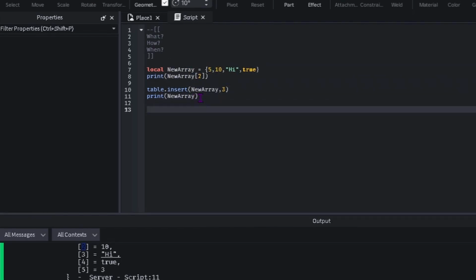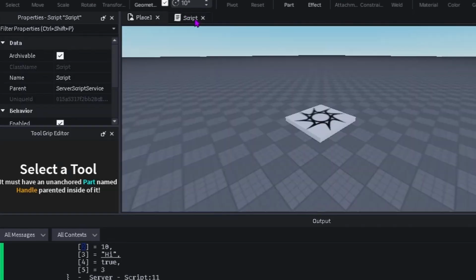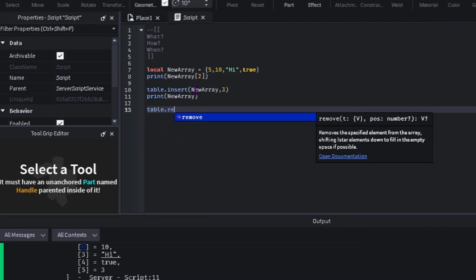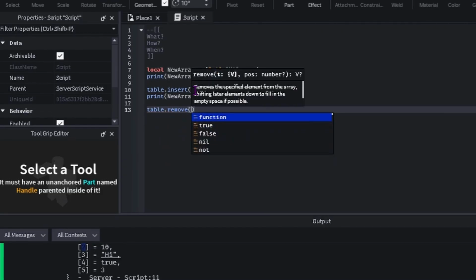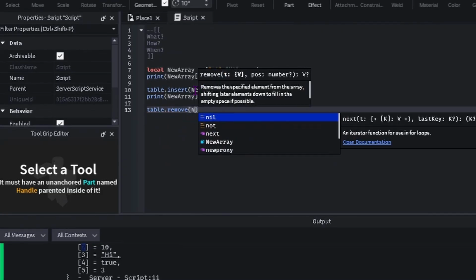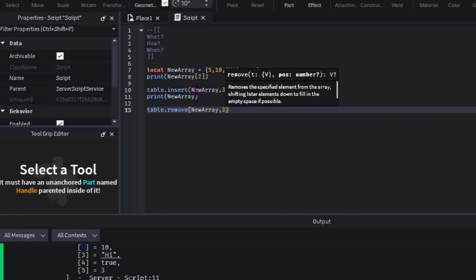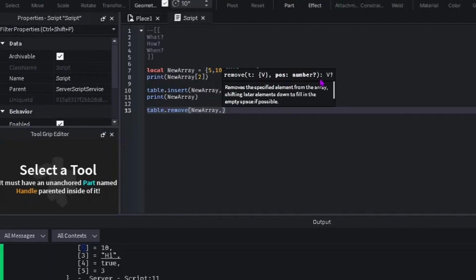So if I were to remove the value 3, I'll be using table.remove. And keep in mind that you cannot just put new array comma 3. You can't do that for some reason. So what it says in the parameters is remove t, pos, number. So this pos is actually position and this position is a number. So we are supposed to put the index of the element which we want to remove here.